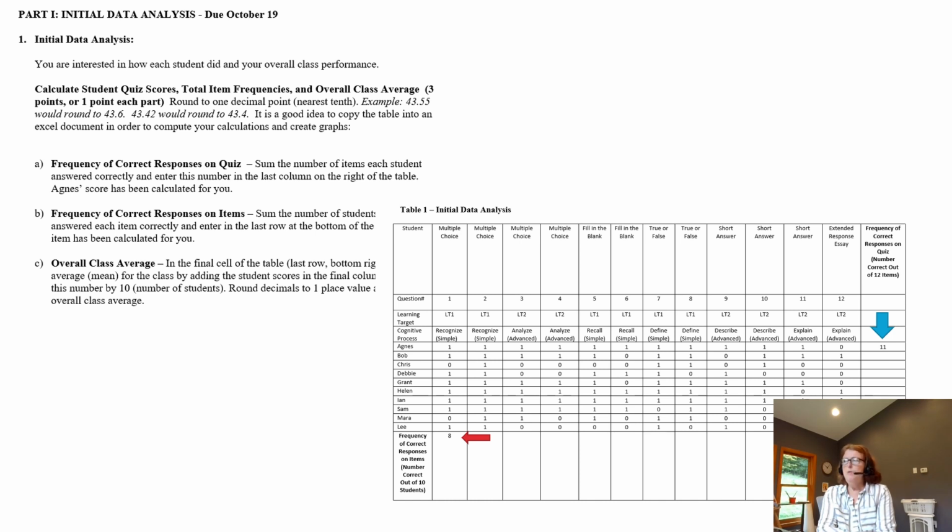And so let's see what it says. You're interested in how each student did and in your overall class performance. So you're going to calculate 3 things: your frequency of correct responses on the quiz, that's A, the frequency of correct responses on each item, that's B, and the C is the overall class item average.